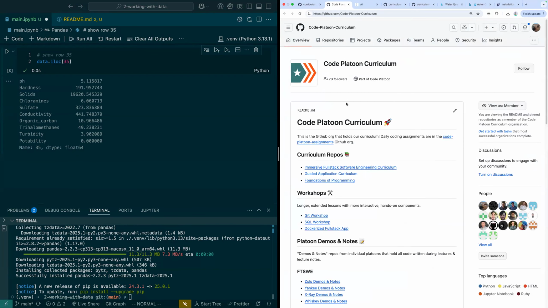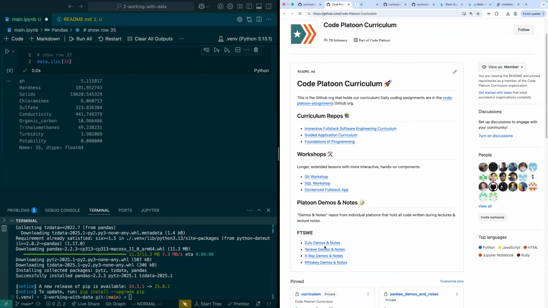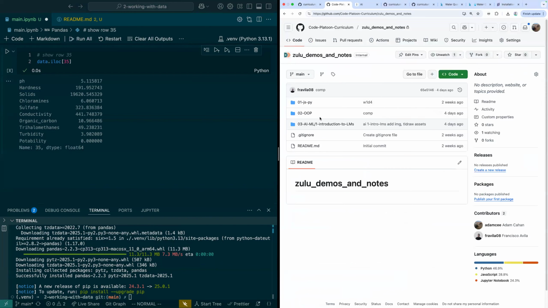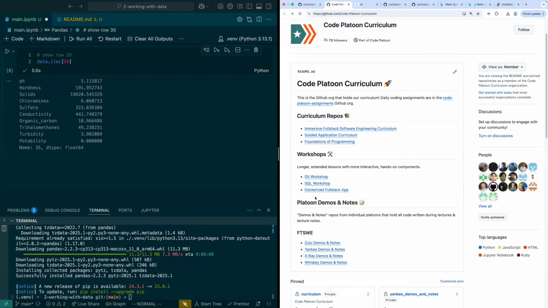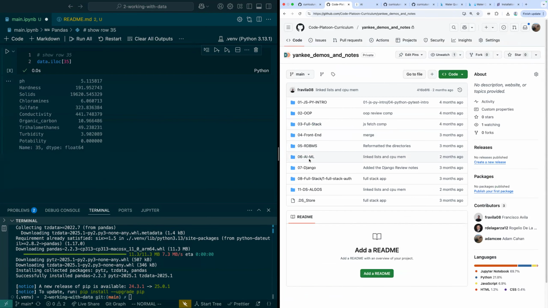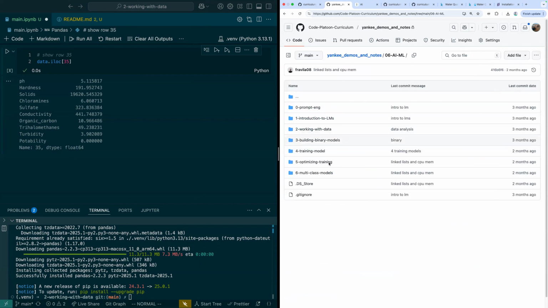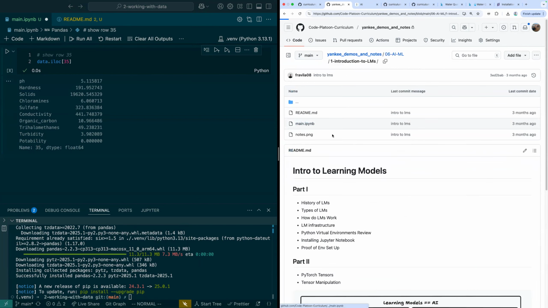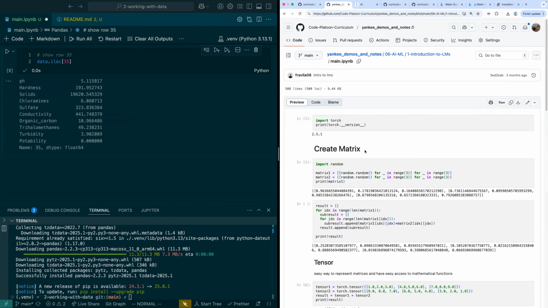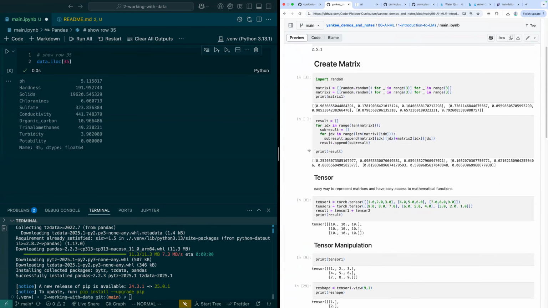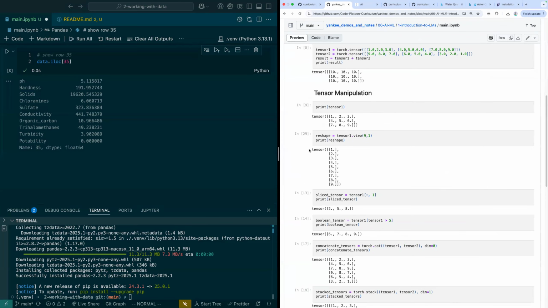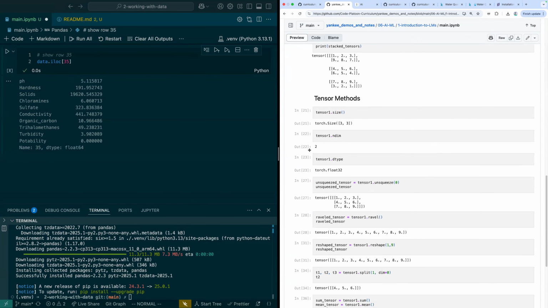If you hop over here in our curriculum repo, let's go to Zulu demos and notes. And if you want to peek ahead, we could even look in Yankee demos and notes, because they have all these things that we taught from the last cohort. But if I open up a Jupyter Notebook file in GitHub, they do a really nice preview now where they actually execute the code in the notebook and print it out.